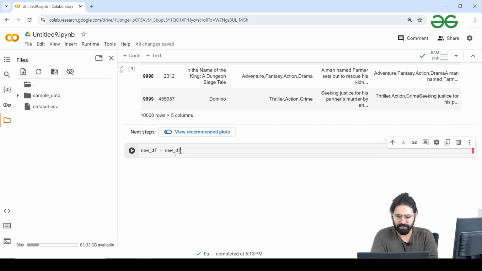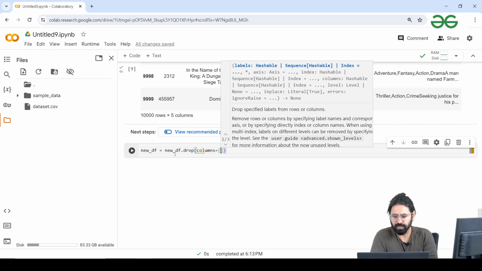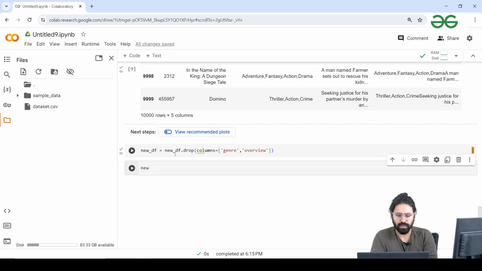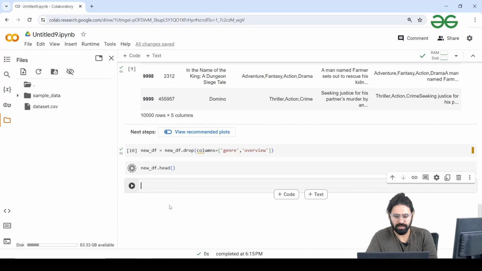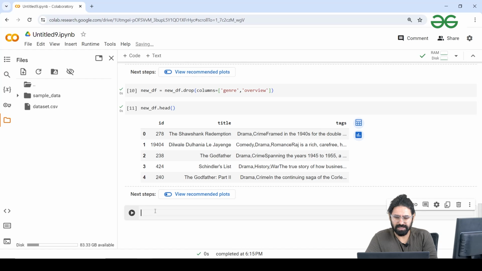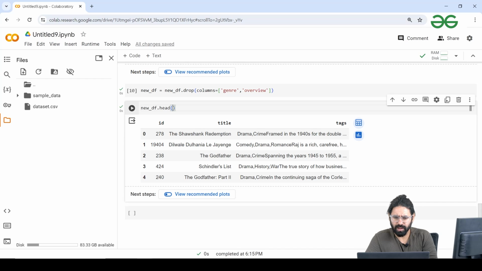So new df dot drop, columns to what are the columns? Genre and overview. Let me see my new data set. So yeah, this is what my data set is all about.